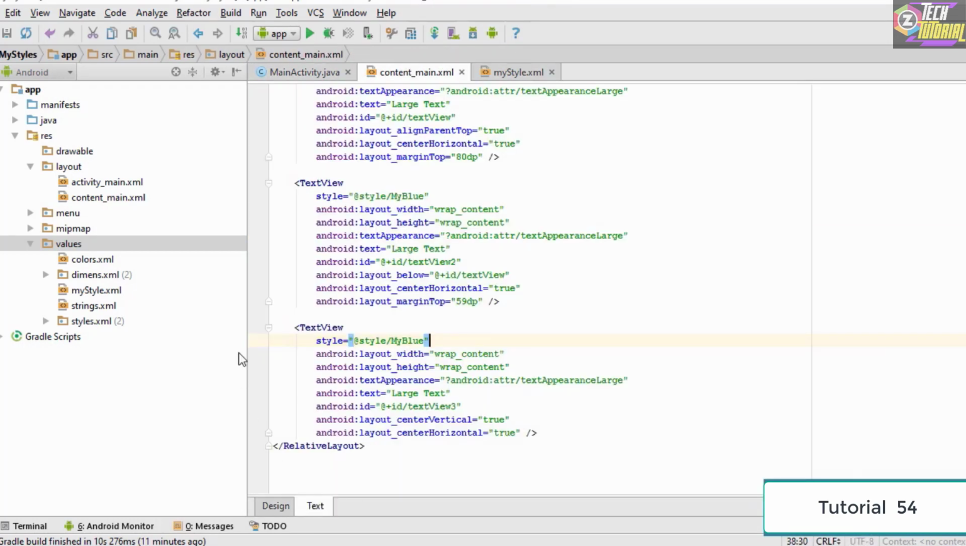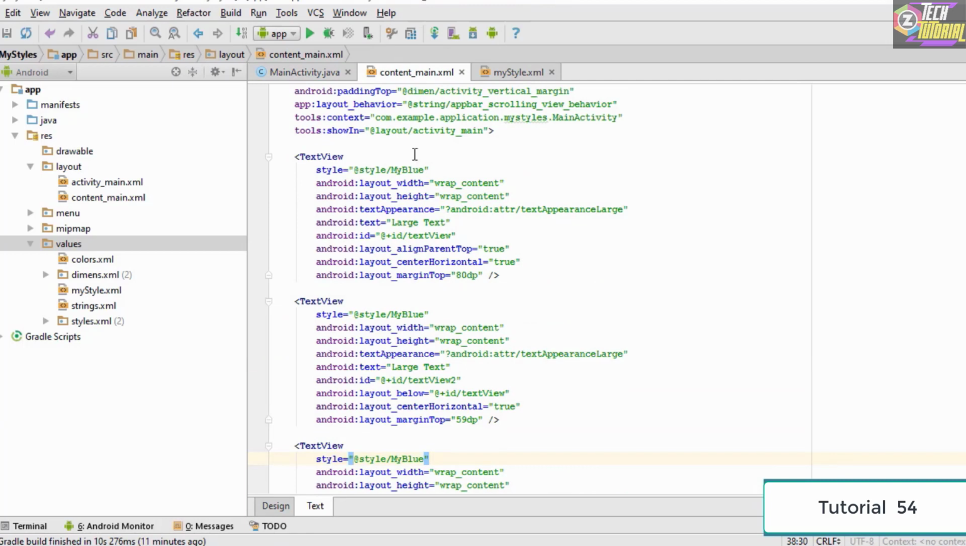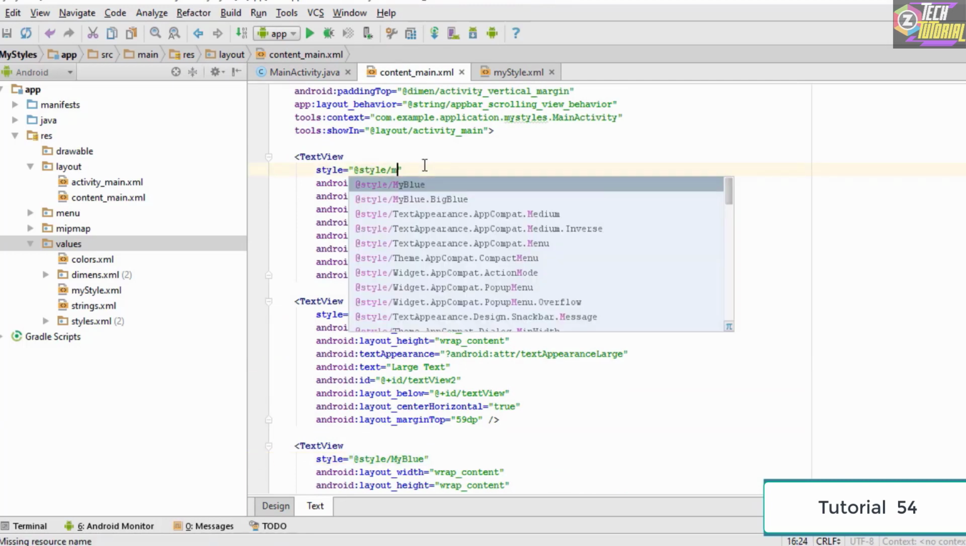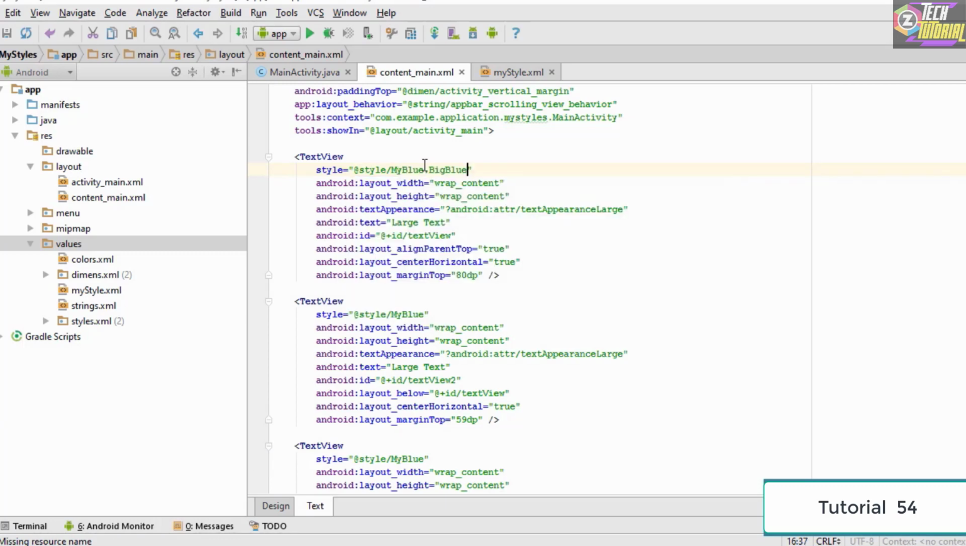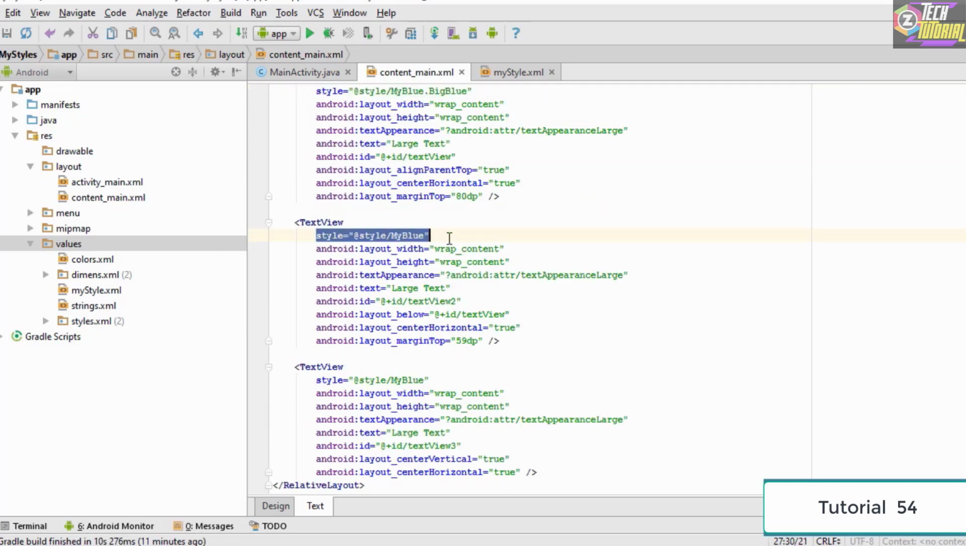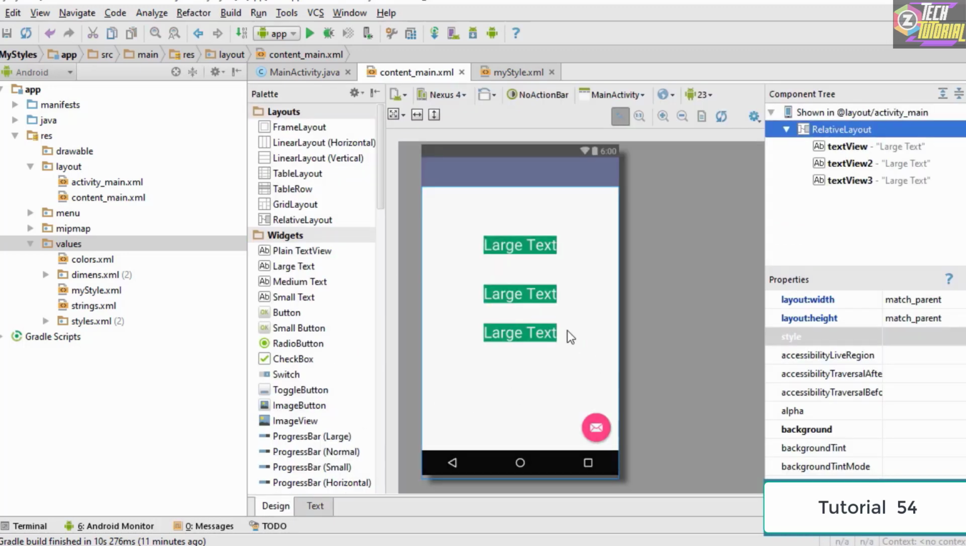So you switch to the XML view, and instead of this myblue, now we are going to type myblue.bigblue, and we are going to copy the same style for each and every text view. Once this is done, and when you switch to the design view, as you could see, the size of each and every large text has increased. So that's basically what styles are and what they are used for.